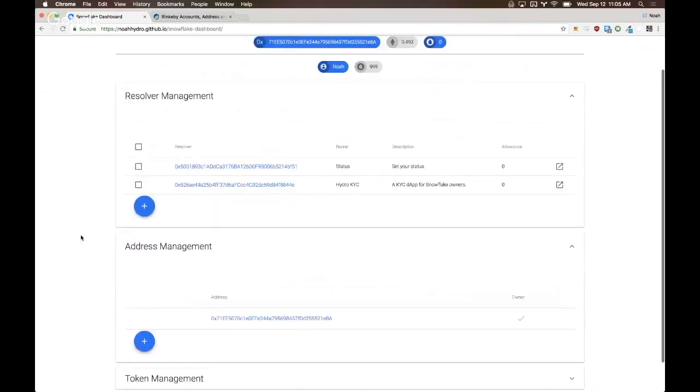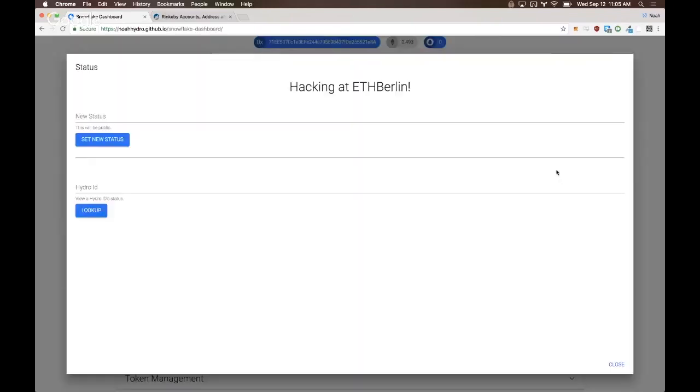So this next portion is the resolver tab. So resolvers are just a catch-all term for dApps that can utilize your identity in various ways. So the most obvious is, say, this status app. So we've written this dApp that lets you connect your Snowflake to it and upload a string that is tied to your identity that you can set. So I have set a status of hacking at /Berlin. And that's because, as I mentioned, we were in Berlin for the past couple weeks, or the past couple days.